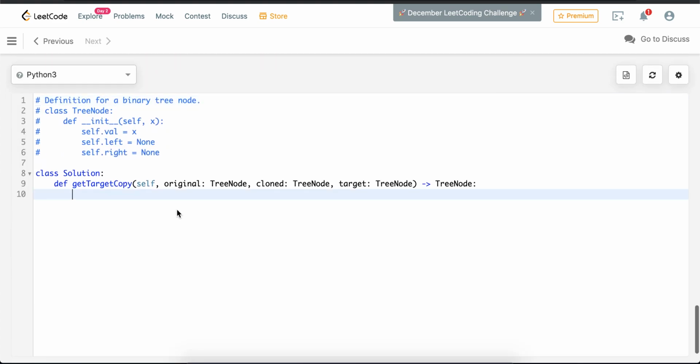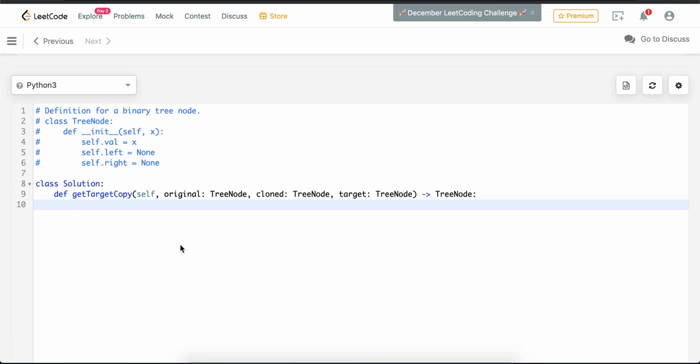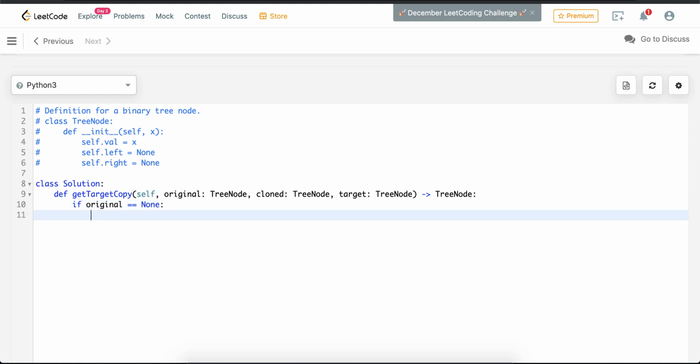It's a very simple problem, and I'll just code it out using Python. I'm doing Python, but you can use any other language. The implementation is very simple. First of all, if original is not there, if it is None, None is the same as null in Java and C++ and things like that. It's just Python syntax. So we return None.